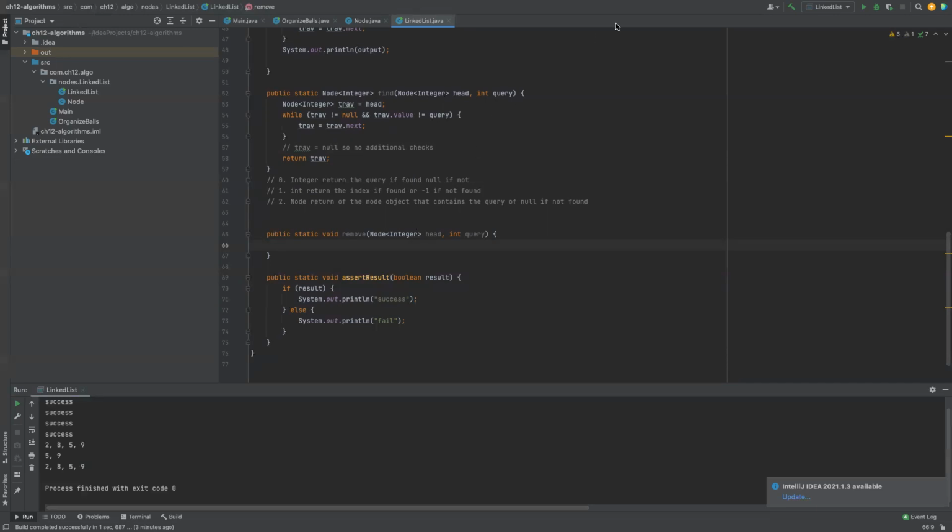So let's see, we have our list here. We'll do our list. We have 2, 8, 5, 9. We have pointers, pointer, pointer, and point to null. And then head. So let's say we wanted to remove 5. Remove 5. So looking for that one.